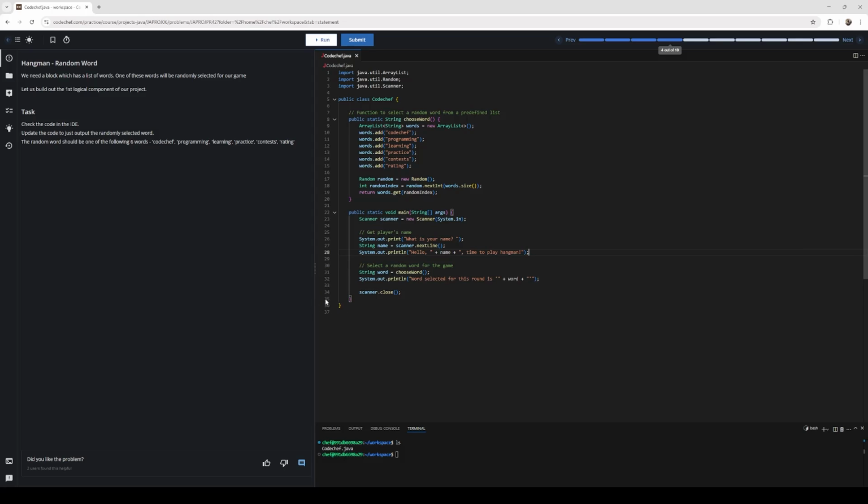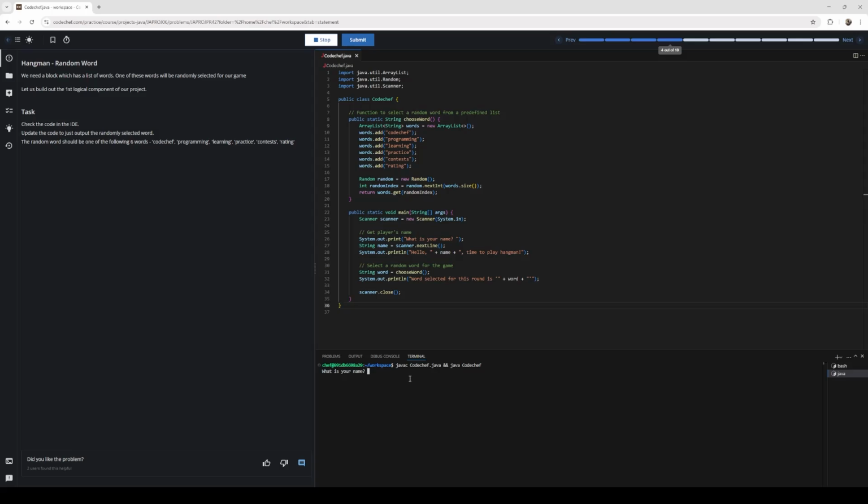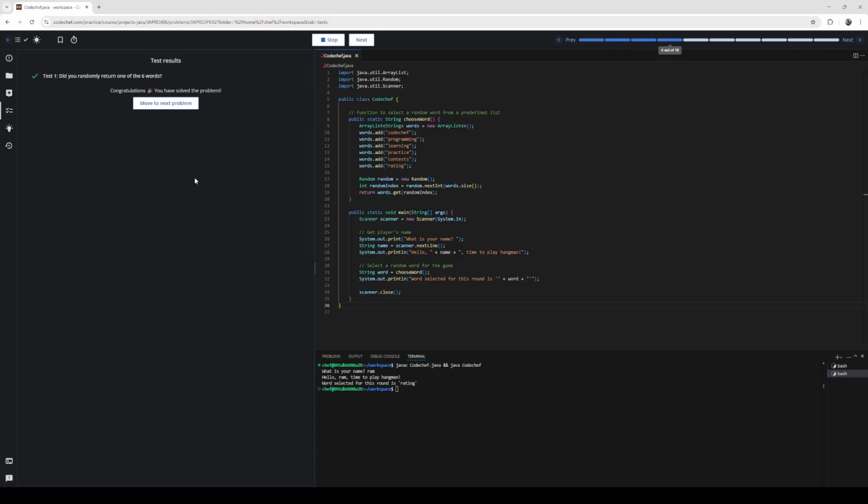So let's just run this code once. So let me just give my name as Ram. So it's going to come hello Ram, time to play Hangman, and the word selected for this round is rating. Let's just submit this code once. So past this test case, let's move on to the next subtask.